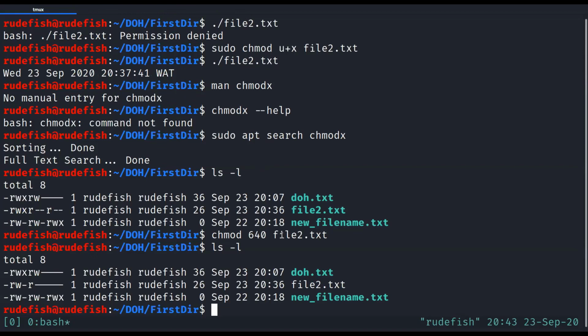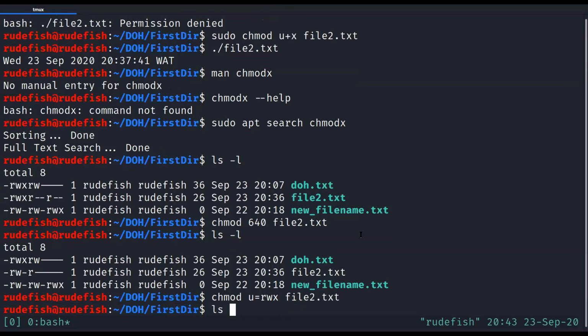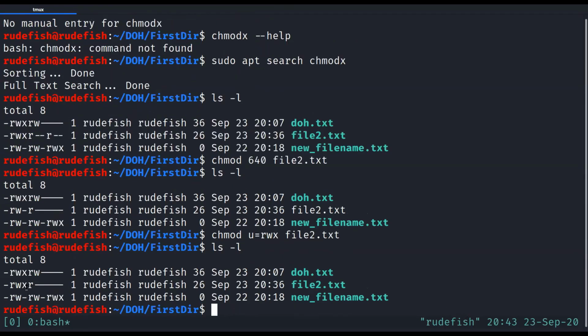Then we can also change the file permission using the bit itself. So we say the user is represented with U, the group is represented with G, and everyone else is represented with O. So we can say chmod u equals read write execute and give it the file name. And if we do this again, you can see that the file permission has been changed to read write execute. And you can do the same thing for the group and everyone else.